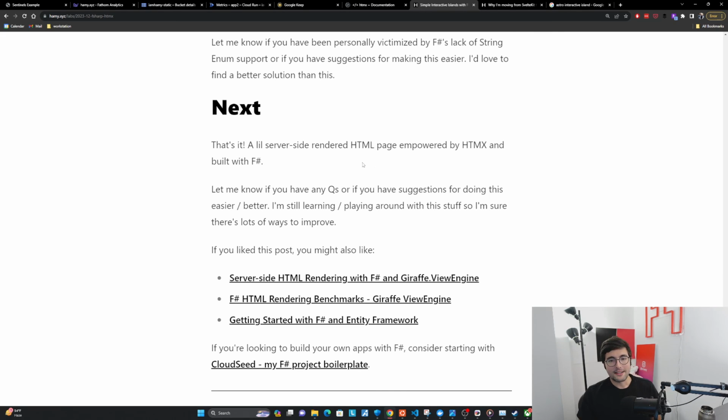That's it. A little server-side rendered HTML page empowered by HTMX and built with F#. Let me know if you have any questions or if you have suggestions for doing this easier and better. I'm still learning and playing around with this stuff, so I'm sure there's a lot of ways to improve, to make this better, faster, easier to manage, stuff like that.